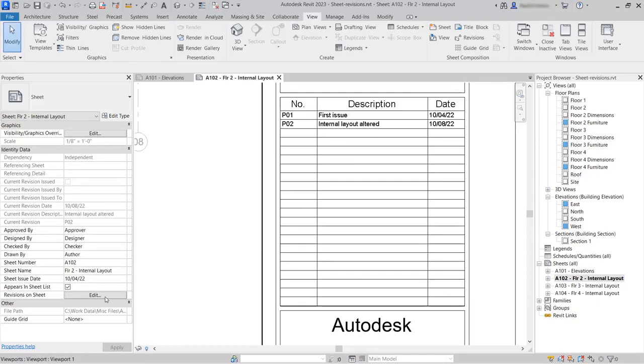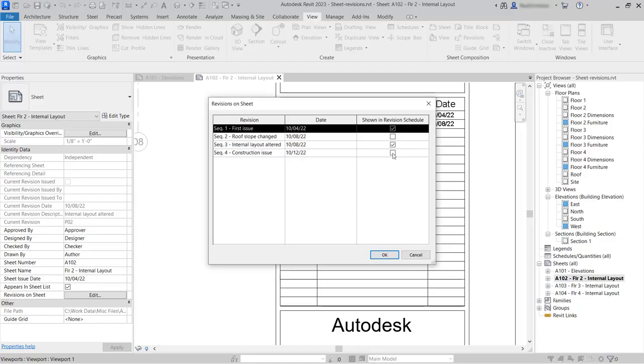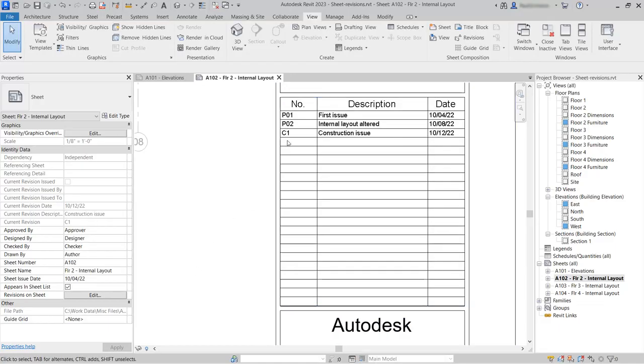And now on the sheet here, we'll click the edit button next to revisions on sheet. And we'll select the construction issue revision to be shown in the schedule. And then we'll click OK. And we can see now that that's created revision C1 with the construction issue description.